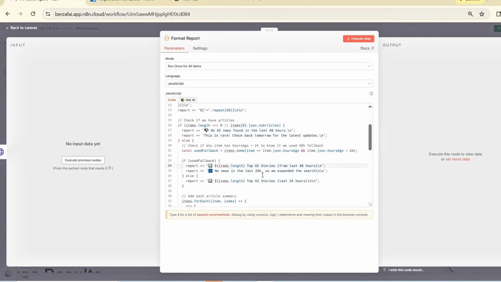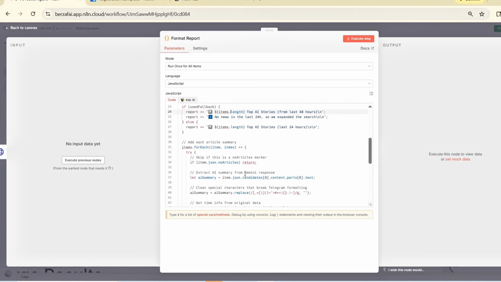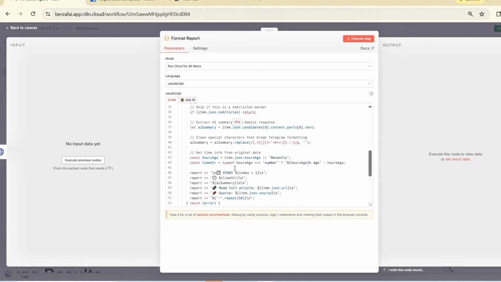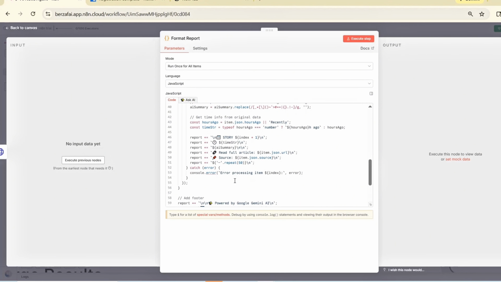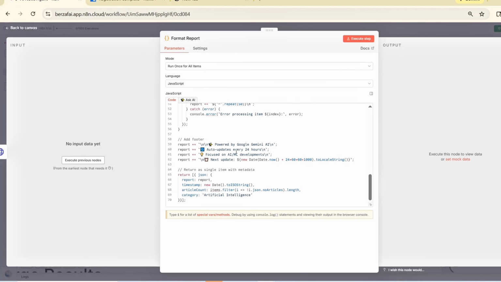Here's the smart part. It checks if any article is older than 24 hours. If so, it adds a note saying from last 48 hours, no news in the last 24 hours, so we expanded the search. If all articles are within 24 hours, it just says last 24 hours. So the user knows what happened.